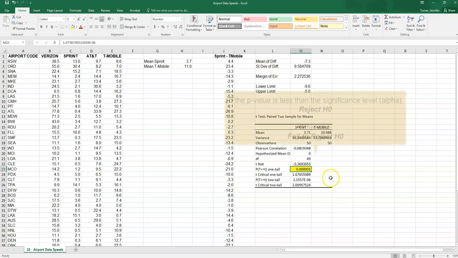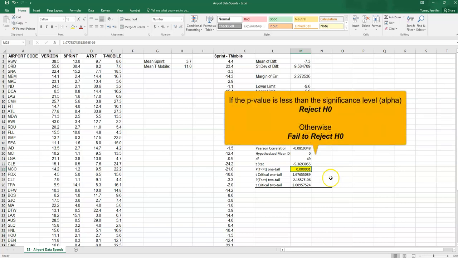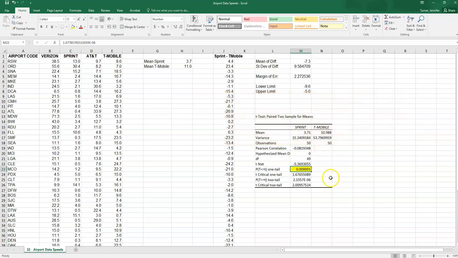So remember, when the p-value is less than the significance level, we will reject H0, reject the null hypothesis. When that is not the case, then we would fail to reject the null hypothesis. So here we will definitely reject the null hypothesis, which again said that the Sprint and T-Mobile values were the same, and we have supported the alternative hypothesis, which says that they are not the same, and indeed the Sprint speed is slower than the T-Mobile speed. So that's it. That's all you need to do for your technology portion for week 6.